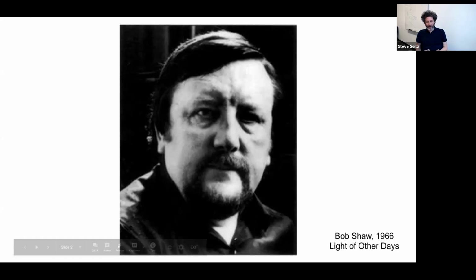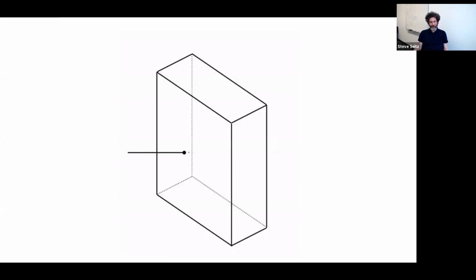All right, so there's a science fiction author, Bob Shaw, who in the 1960s came up with a really intriguing idea that I want to talk about today and focus on for this talk. And it's something called slow glass. And the idea is that it's a pane of glass where light slows down when it passes through the glass.